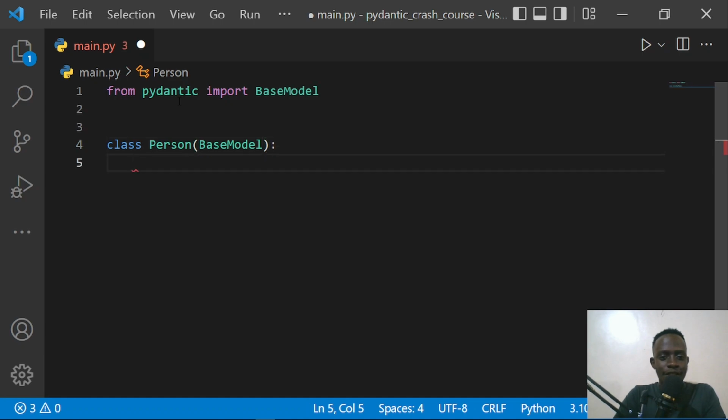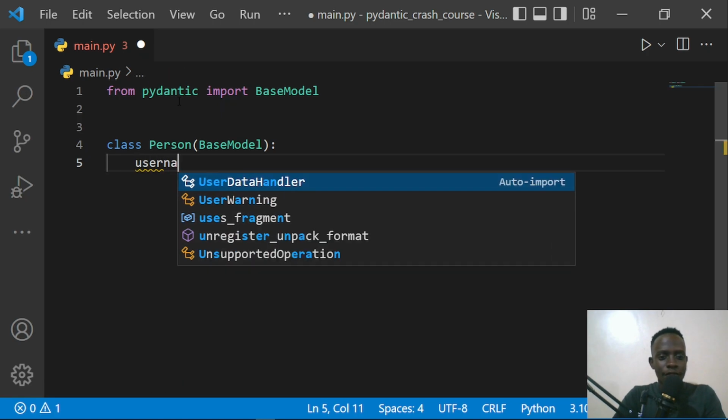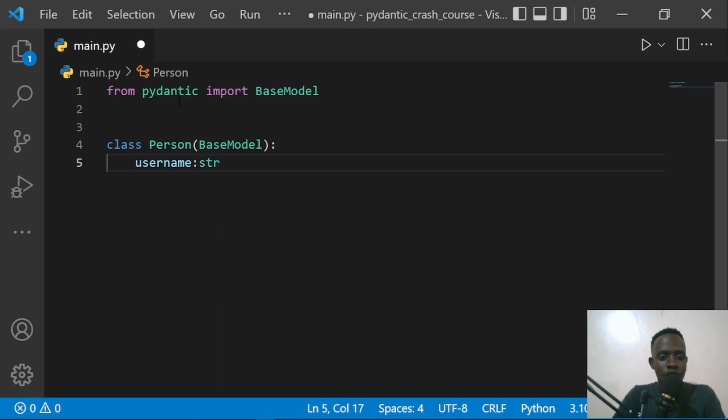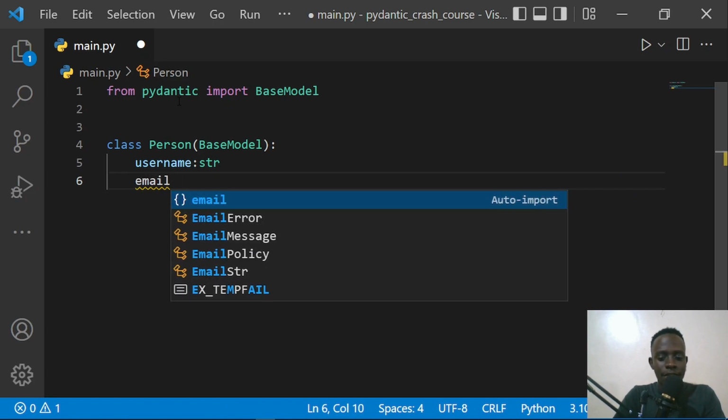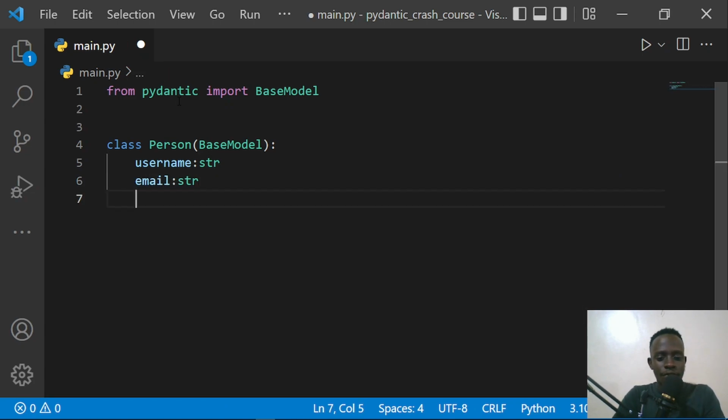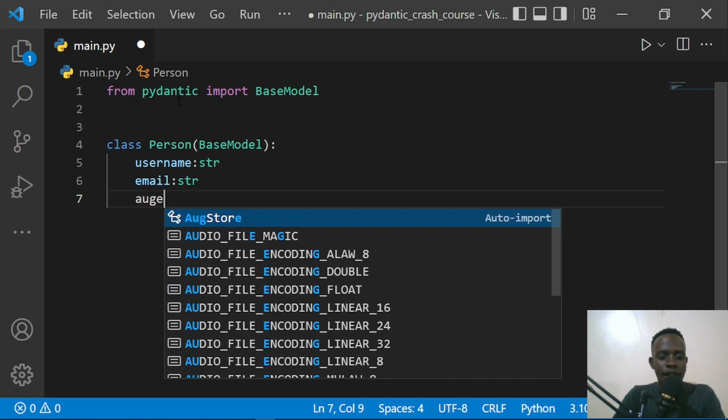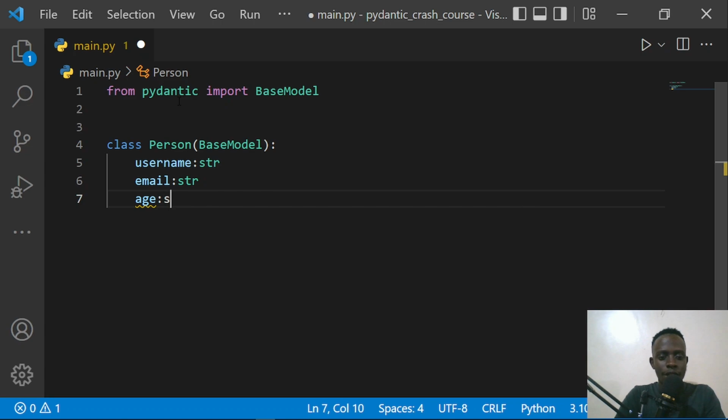After inheriting from BaseModel, we're going to define the types that this class is going to have. Each person is going to have a username, and this username is going to be a string. They're also going to have an email, which is a string. They also have an age, and this age is going to be a string. Right after doing this, I'm going to save. What we've done is define a model using our BaseModel class, having all the fields that we expect this person to have.